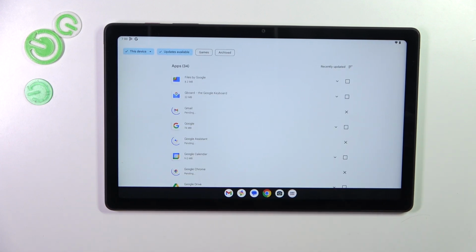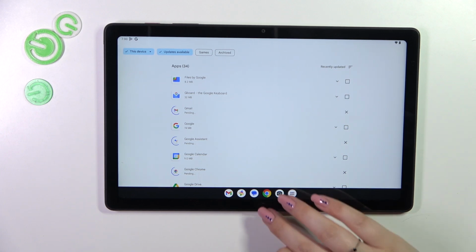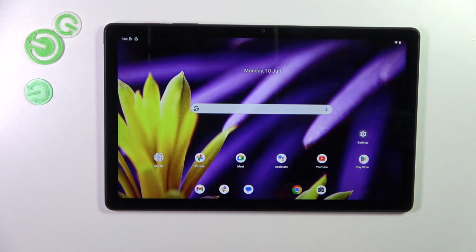And as you can see right now, your device will download the updates, and after that they will be successfully installed and the apps will be automatically updated. Alright, so that will be all.